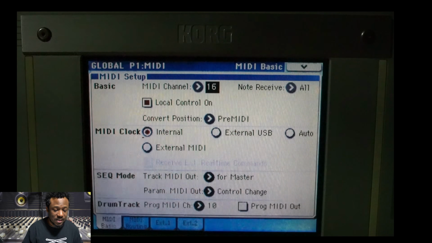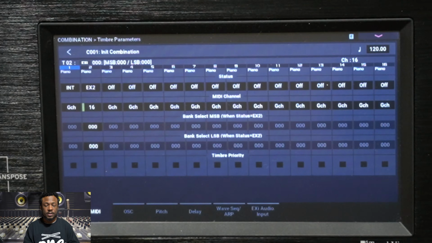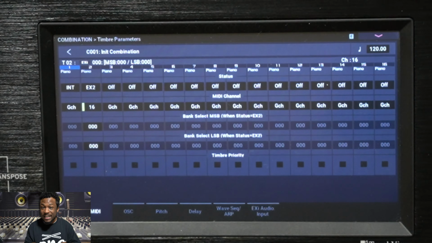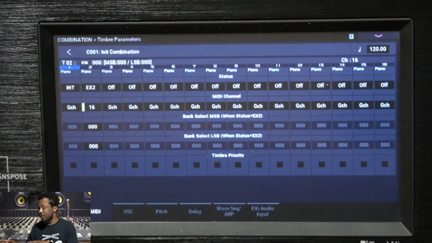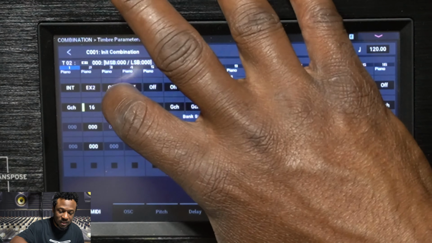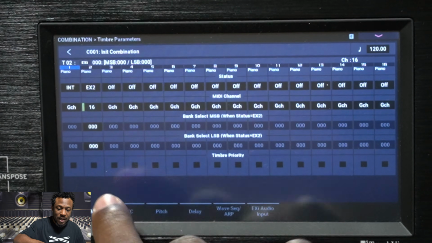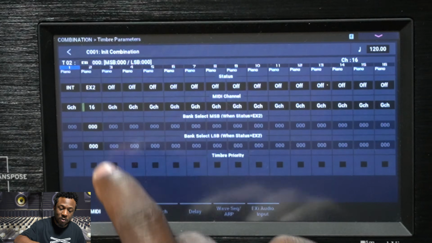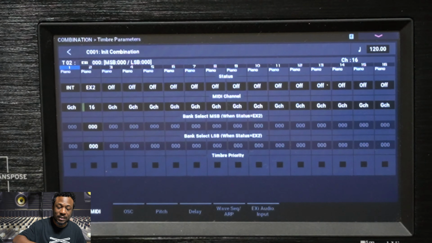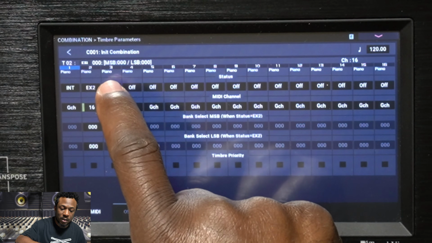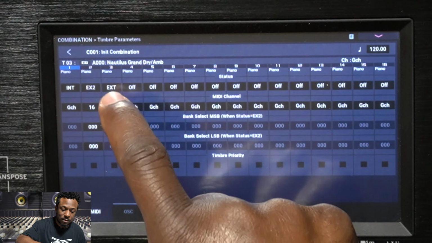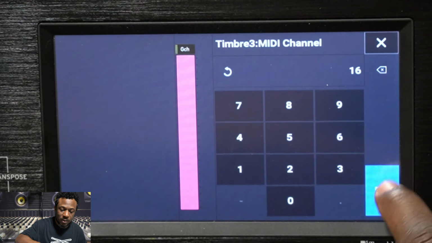Now, if you are playing the keyboard, you would also need this sending the key information on MIDI channel 16. To do that, I would just need to select another track within my combi and put it on MIDI channel 16 as well, but I just won't put that one on EXT2. That one would just be on EXT. Put it on channel 16.